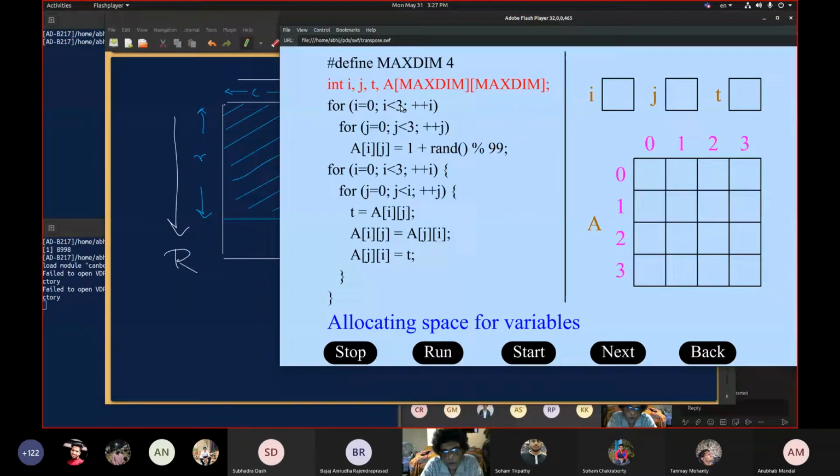So for I equal to 0, I less than 3 means 0, 1, 2, j equal to 0, 1, 2. I am simply setting aij to be a random integer in the range 1 to 99. So let's do it. How ij evolve is shown in this animation. But anyway, conceptually now you are quite comfortable with this kind of double loops, so I am not going to illustrate further on this. Let us see the effect.